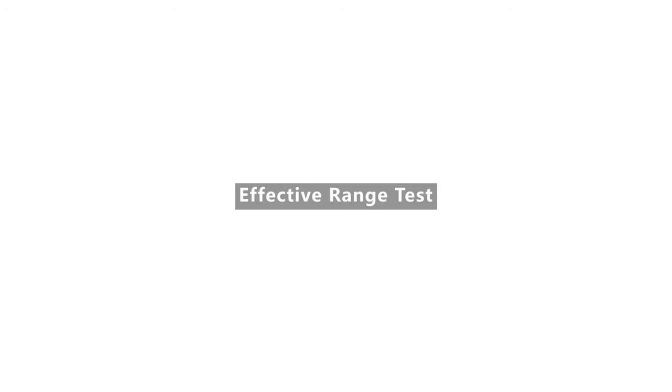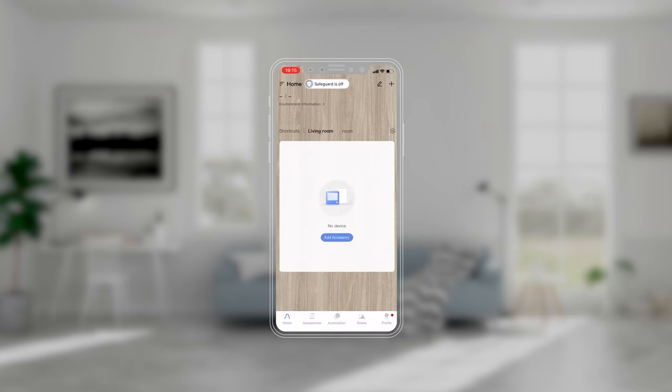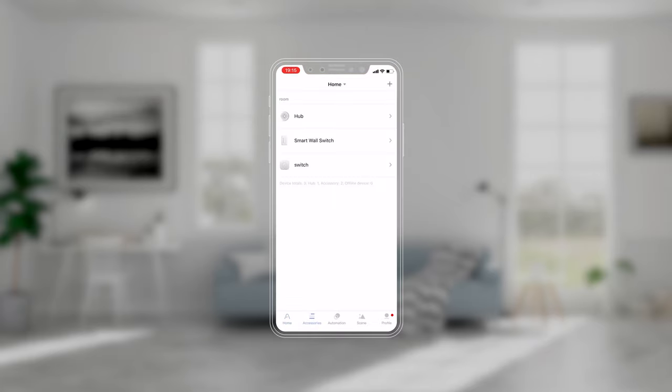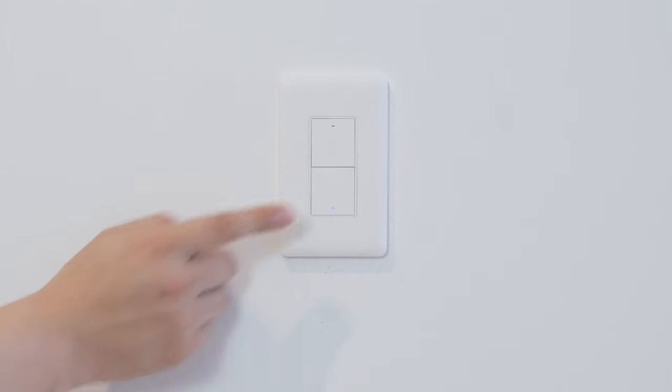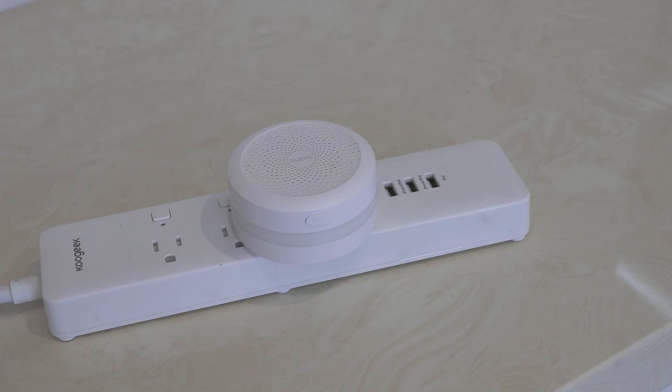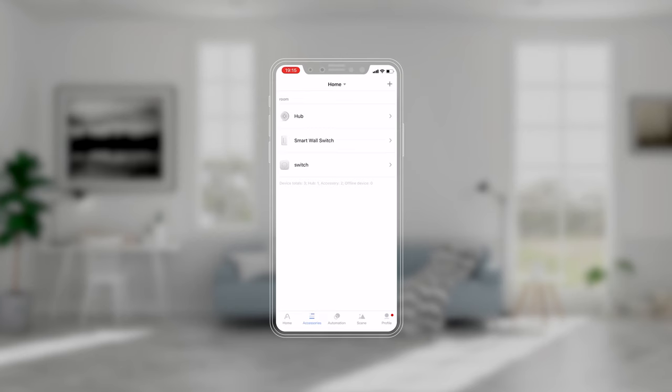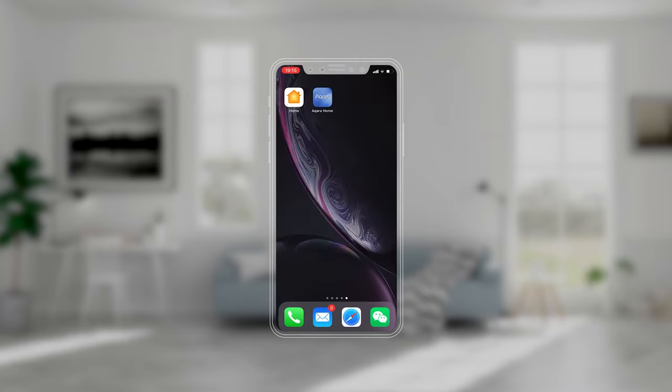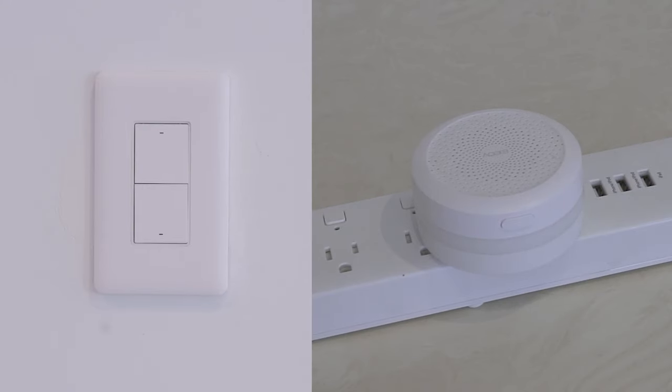Effective range test. Open the Aqara Home app. Enter the device list accessories page and single-click the button 3 times continuously. The hub plays a voice prompt, "Normal link confirmed," and then the corresponding device icon on the app flashes, which can confirm the correspondence between the actual device and the app device list.